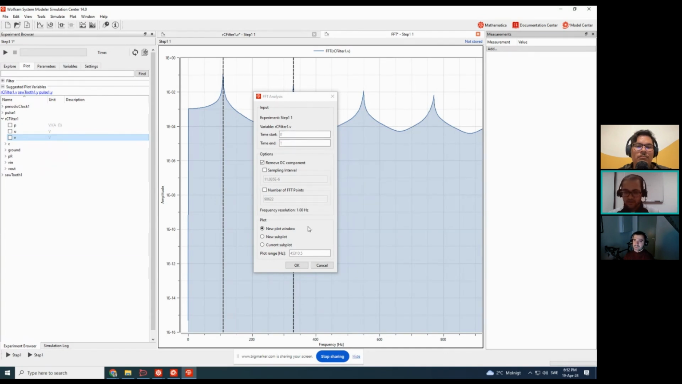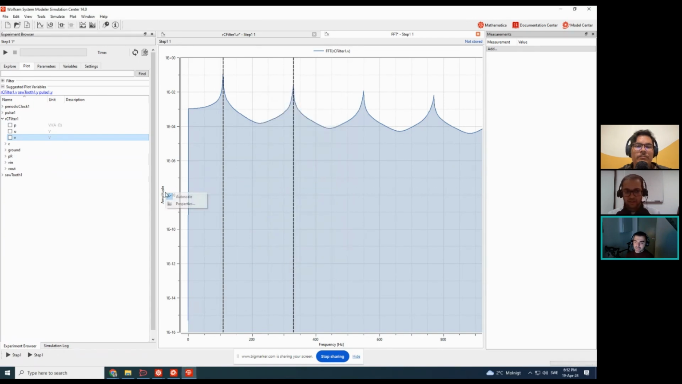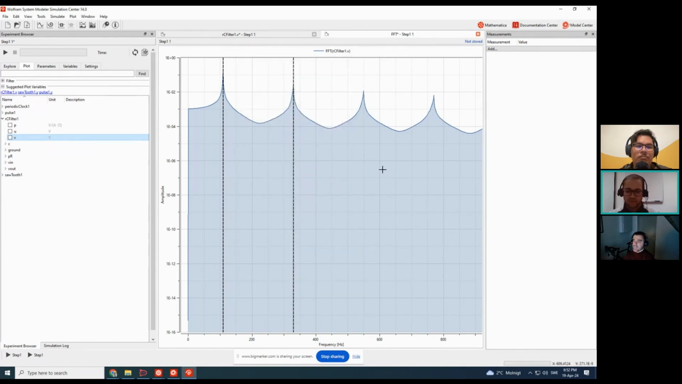Right. Other than that, we had the logarithmic view. It doesn't matter which FFT we have; for all FFT, we can have the logarithmic view as well. It is base 10 and base 2, right? Yes. So if I want to set it, I can right click, go to properties, and then in the y-axis under the scale, I can change between linear, log 10 or log 2.